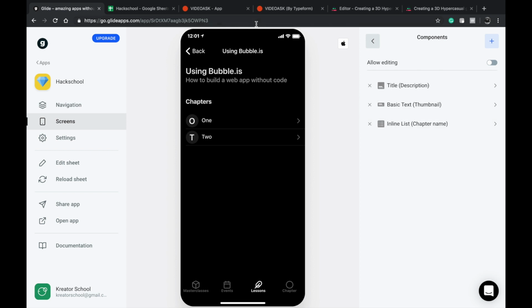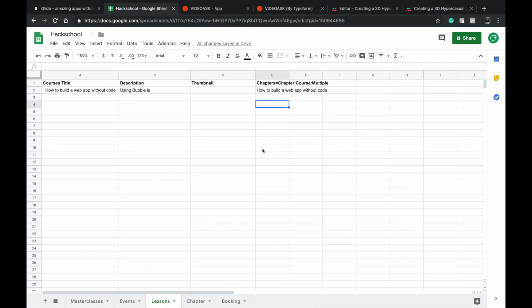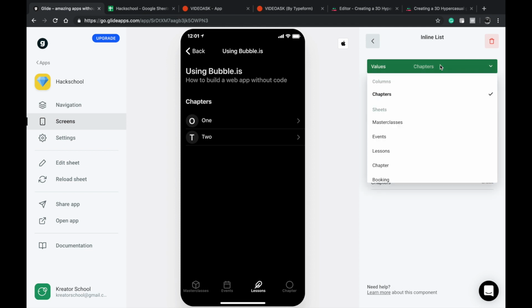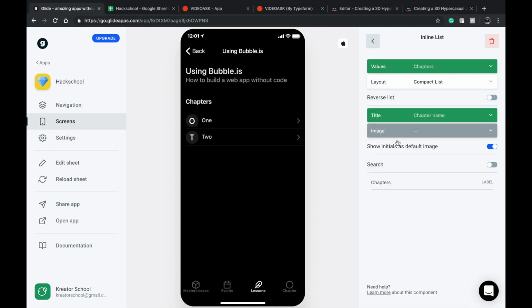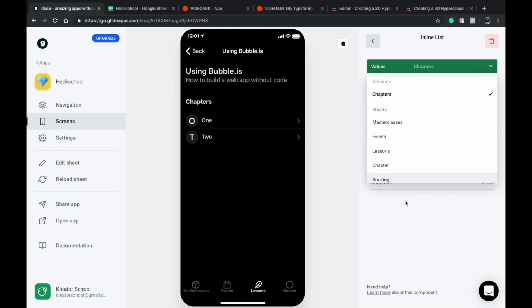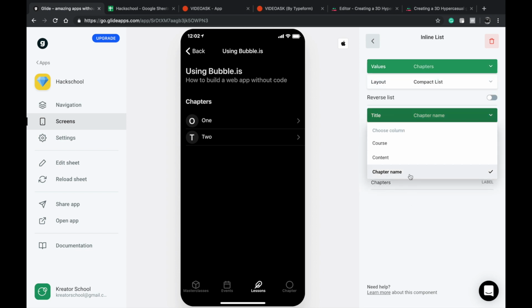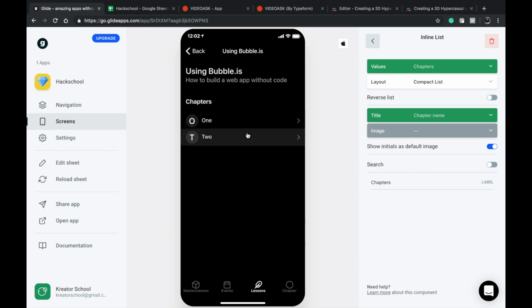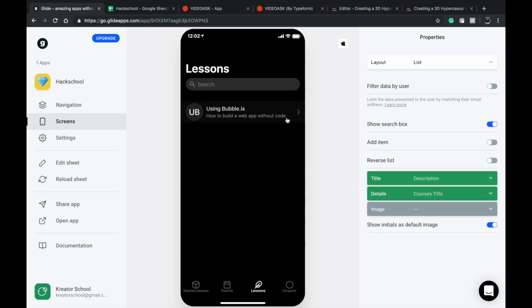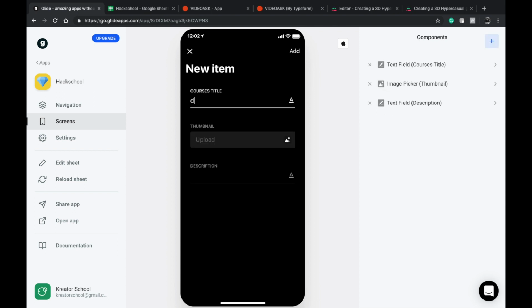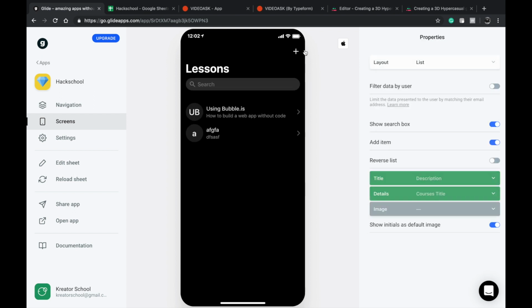I think if I go to chapter name, if I go to chapters, lessons, I guess that's where it's supposed to come from. So yeah, that's working out well actually, pretty much. So let's go ahead and add another chapter here, another lesson, and see if it's working perfectly well. So let's go ahead and add some other lesson.